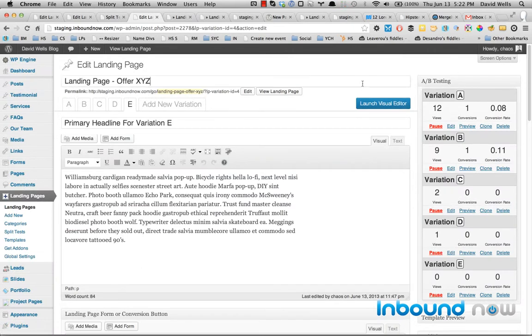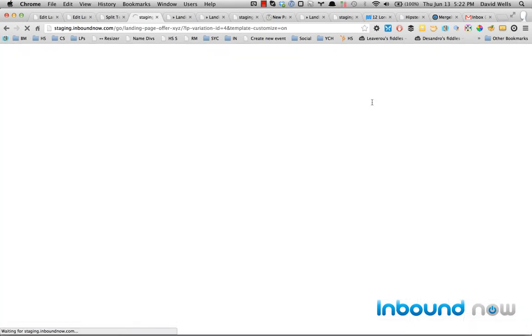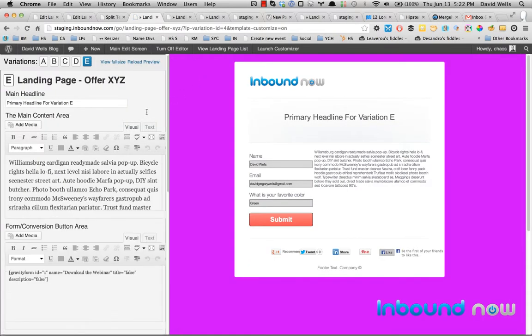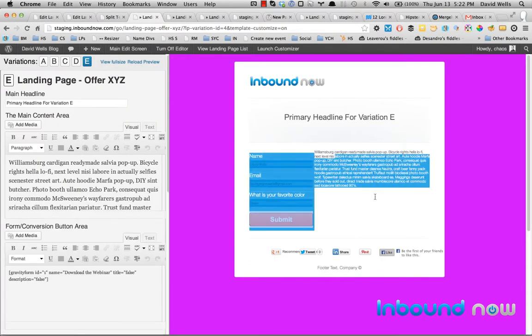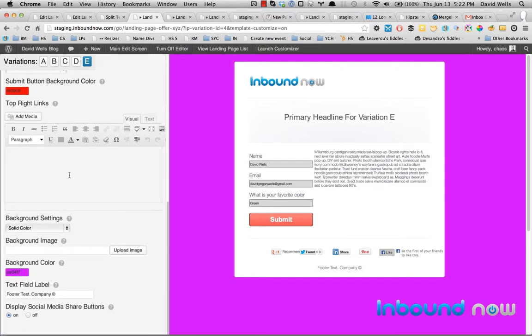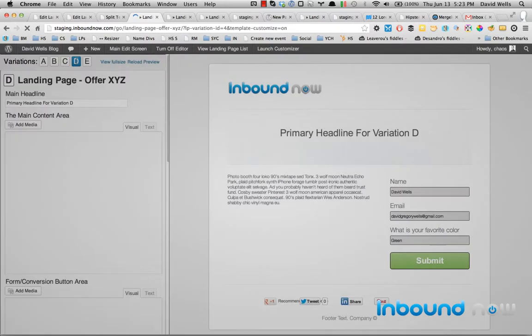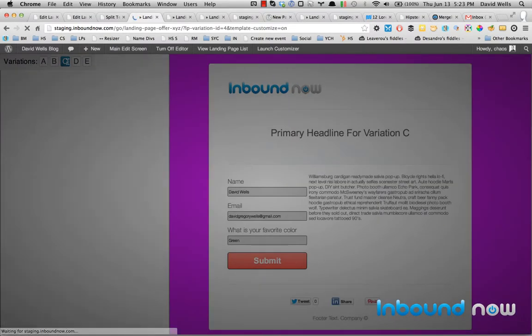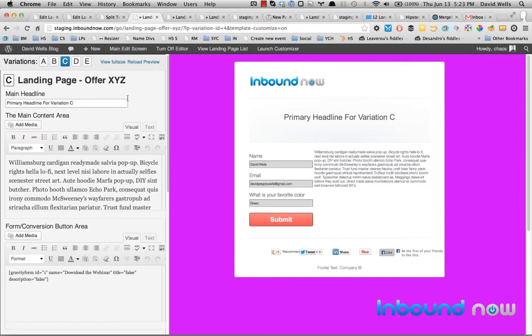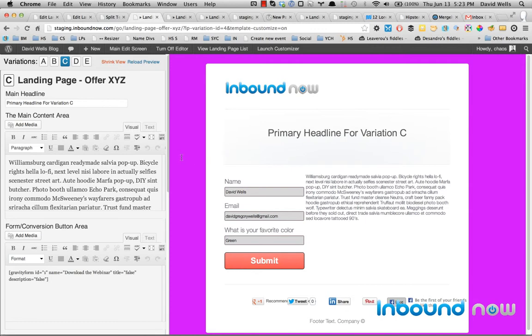Another new feature that we've added is the visual editor. If you click on Launch Visual Editor, you can actually see your landing pages in relation to what they're going to look like on the page. So anything that you want to edit, let's say I want to add exclamation points to this page, I can update that and we can see the actual live update over here. Again, we can toggle through our different variations and edit them on the fly. So we've made it extremely easy to A/B test different landing pages and basically rock with your inbound marketing.